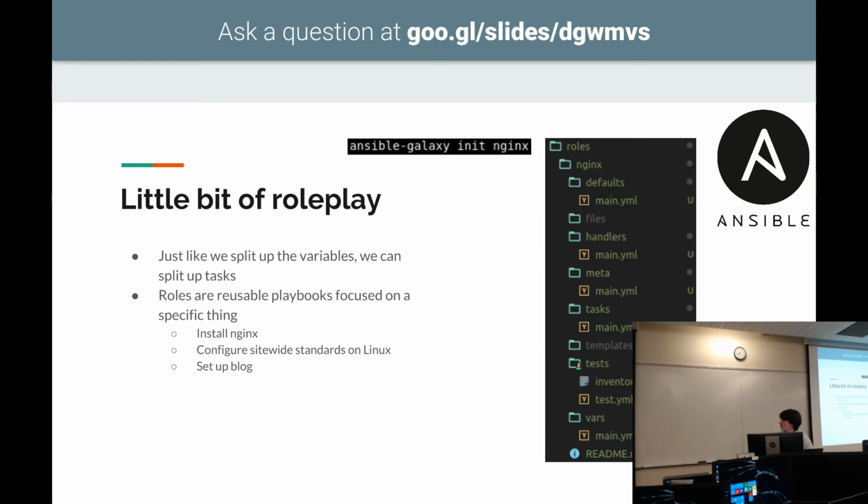Just like how you split up the variables with the group vars and host vars folders, you can do that with roles. They're meant to be reusable playbooks that have a specific focus, like installing a domain controller or spinning up a DNS server, or configuring, if you have some site-wide standards, like you want everybody to have this specific bash RC. That's what roles are meant for. You can use this command that comes with Ansible, ansible-galaxy init, and specify a role name, and it'll set up this skeleton role for you.